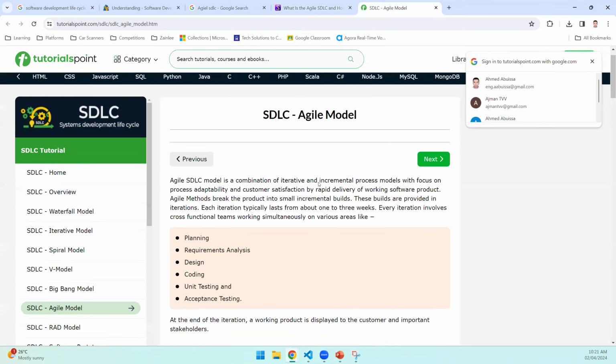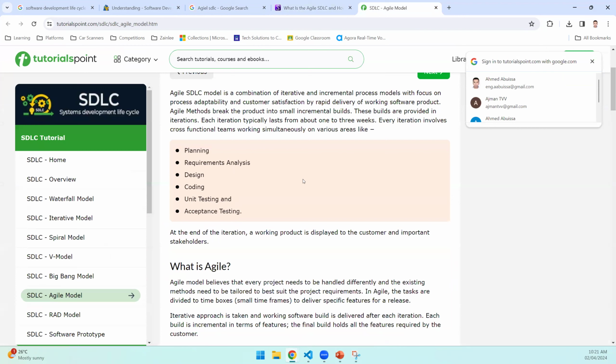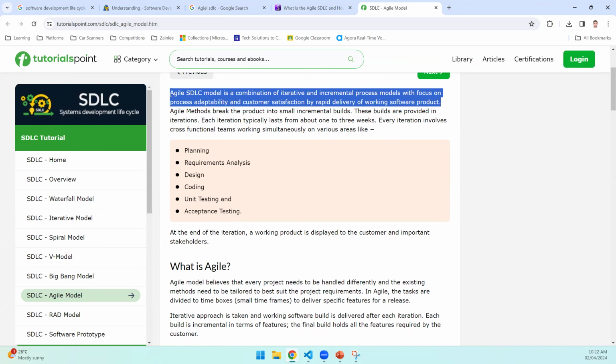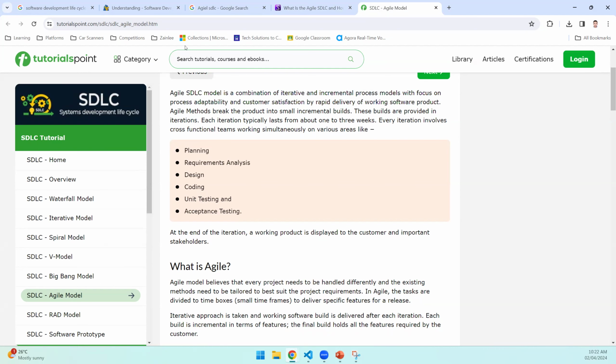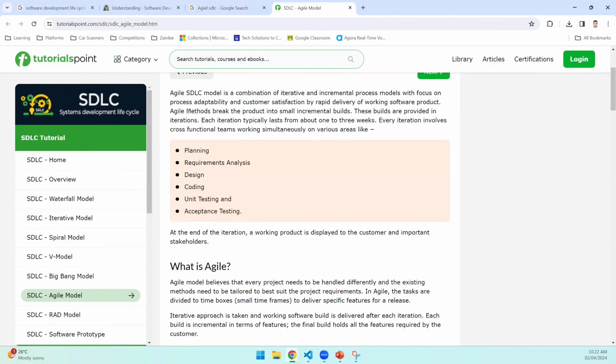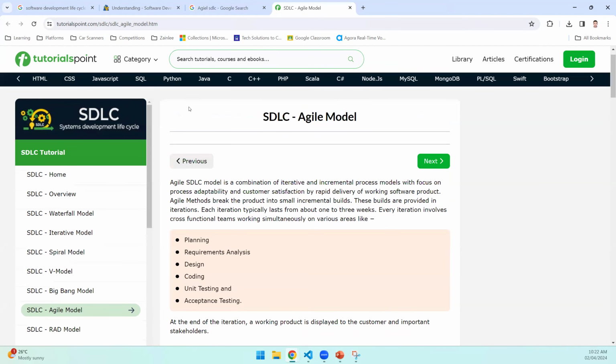But yeah, if we go, I think this is a good website, Tutorials Point here. Agile SDLC model is a combination of iterative and incremental process models, which focus on process adaptability and customer satisfaction by rapid delivery of working software product. Anyone can elaborate on this, just to be sure that you guys are with me and I'm not losing you because of the theory. Today is more theory, so I just want to be sure that I'm not losing you.